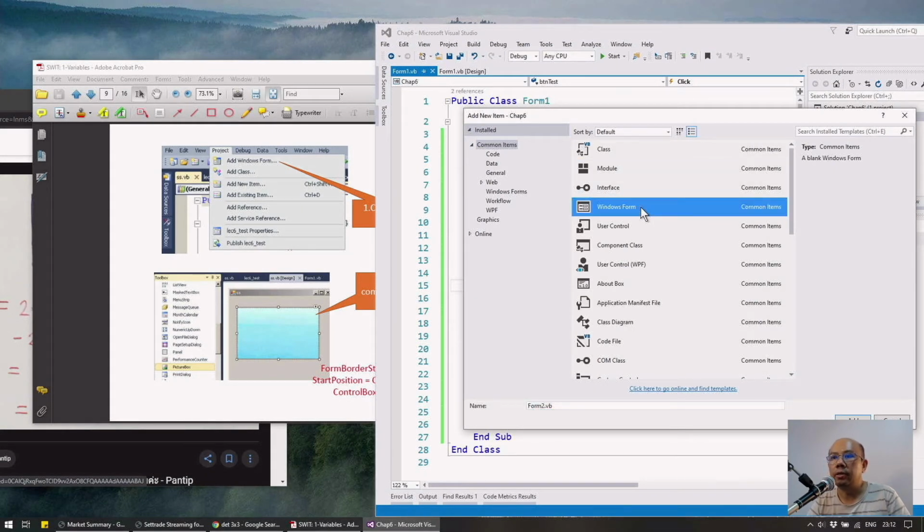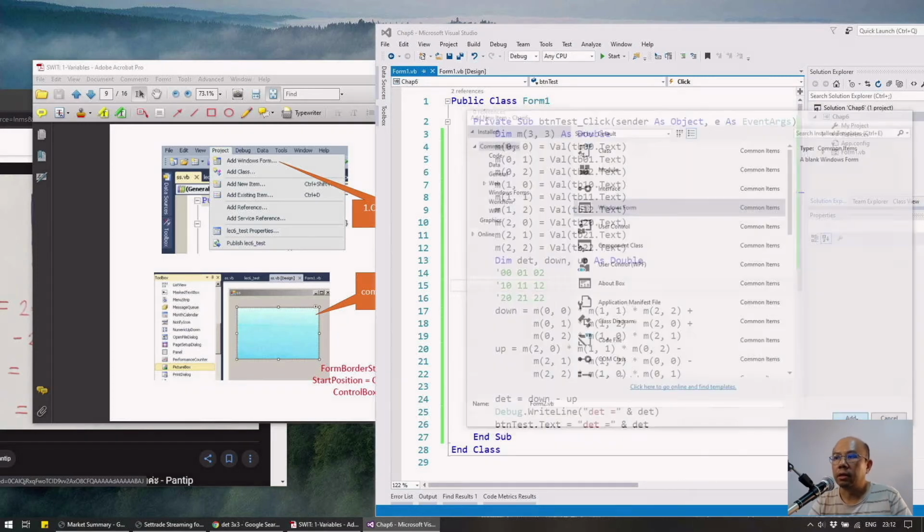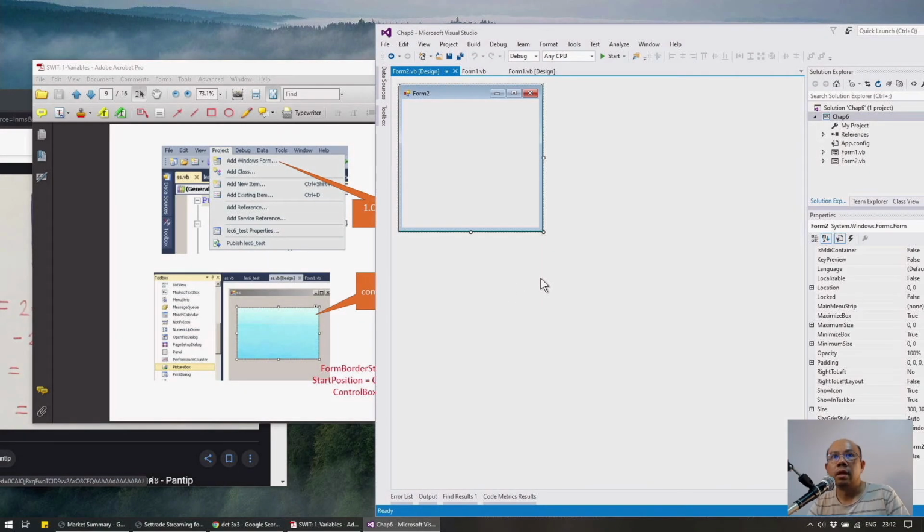Yeah, this is the new window form. I use the default name, Form2, and click Add. Now we have Form 2. Now we will paste a picture and some labels onto the form.